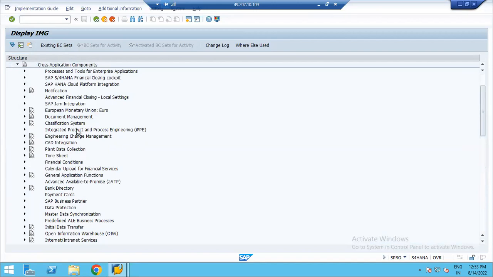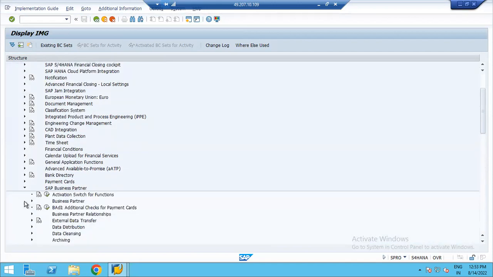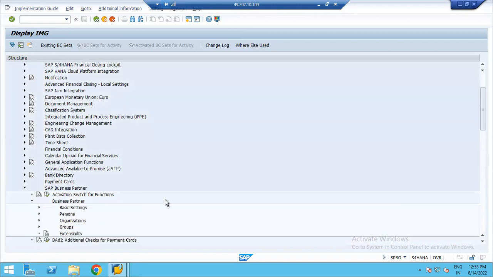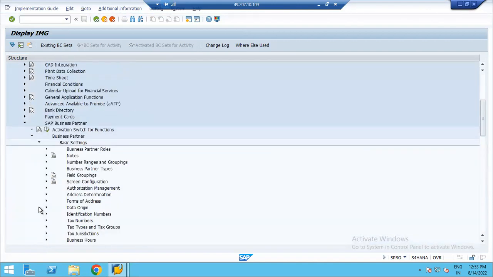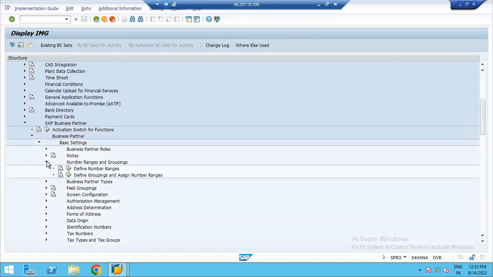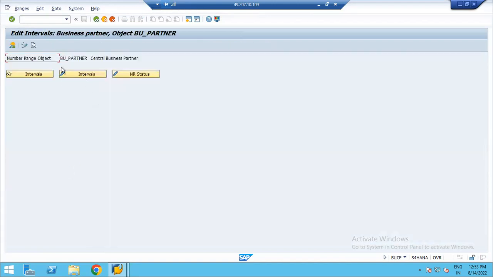Then go to SAP business partner here. Now business partner, basic settings, number ranges and grouping. What we are doing in the first step, we are creating a number range. Define number range. Okay. We are on the screen.